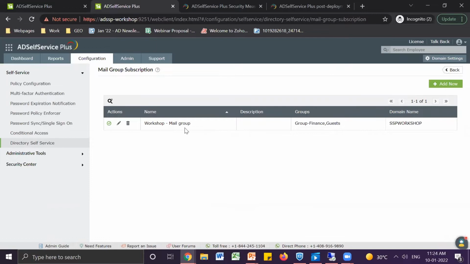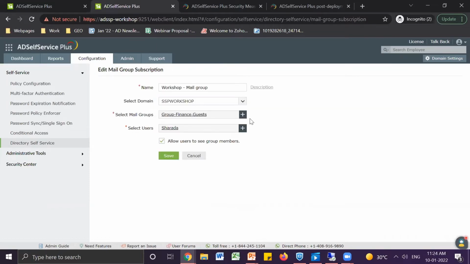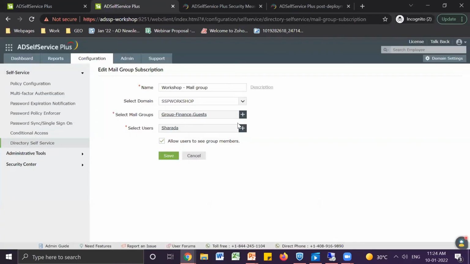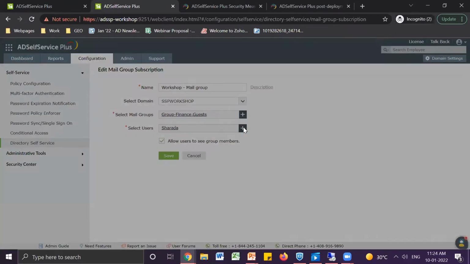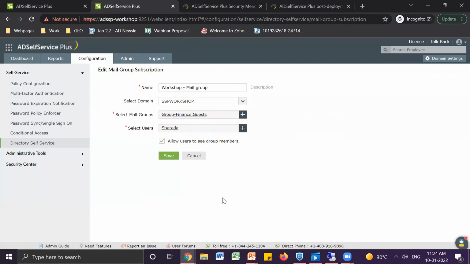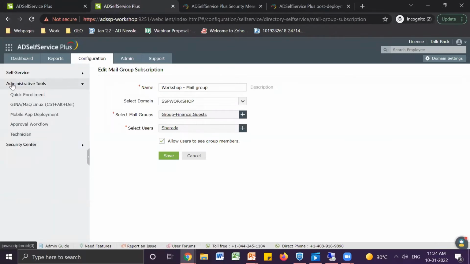I do have a test mail group up and running. This basically allows a specific group of users, in terms of users directly or based on OUs, to subscribe to and from mail groups. Once again, this can be granularly delegated to users and user groups within the organization.